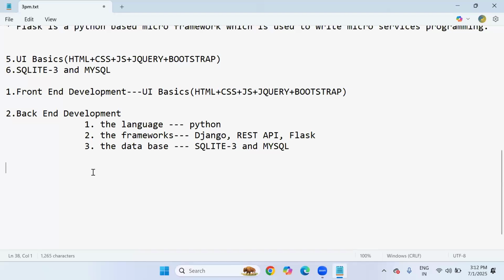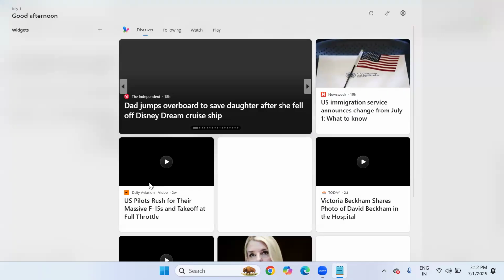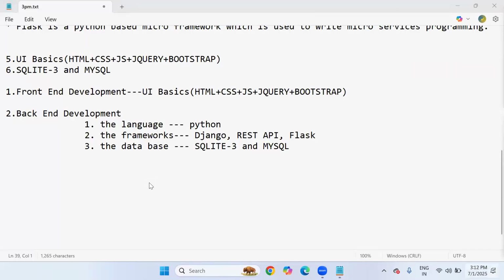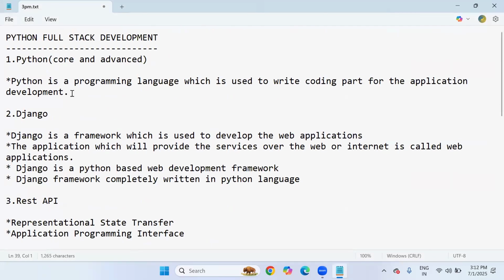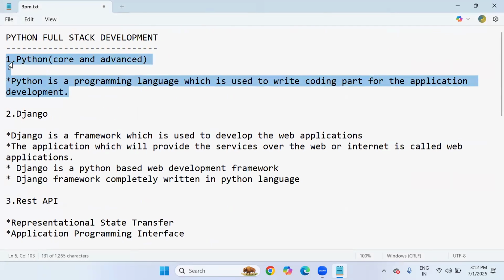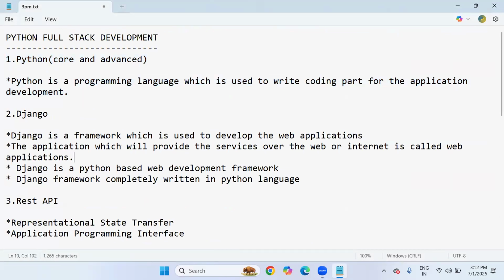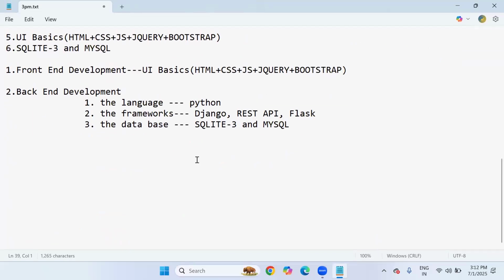As I said in the last lecture, no matter whether you are moving towards full stack development or only Python development, for all of them you should concentrate first on Python only, for the first 45 to 50 working days. Without knowledge of Python, you cannot move towards the next subjects like frameworks, Django, REST API, and other subjects, right? So you must learn Python first. After that, you go for other subjects.